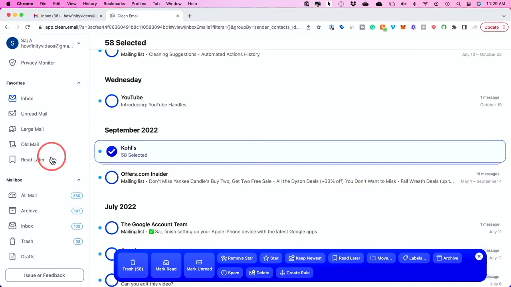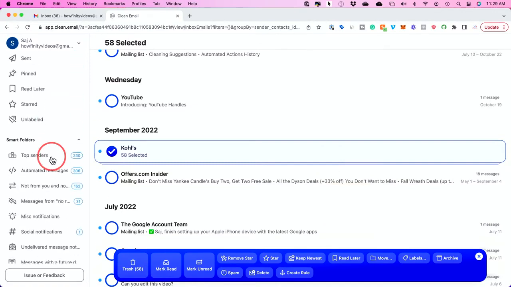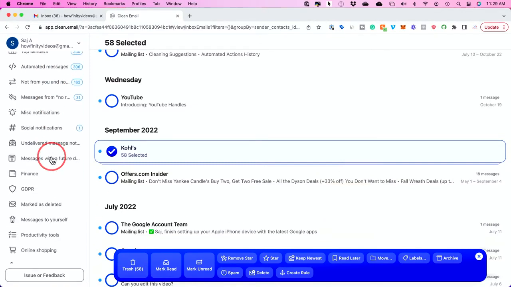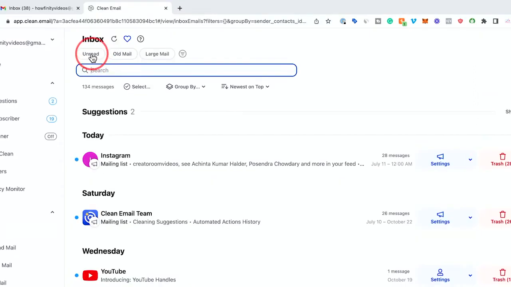All in all, Clean Email gives you a ton of different tools to sort, to group, and to filter your email messages. They have smart folders, for example. They have something called frequently used filter options for quick access and other options above the search bar. This way you won't have a bunch of emails that you already took care of just sitting in your inbox.